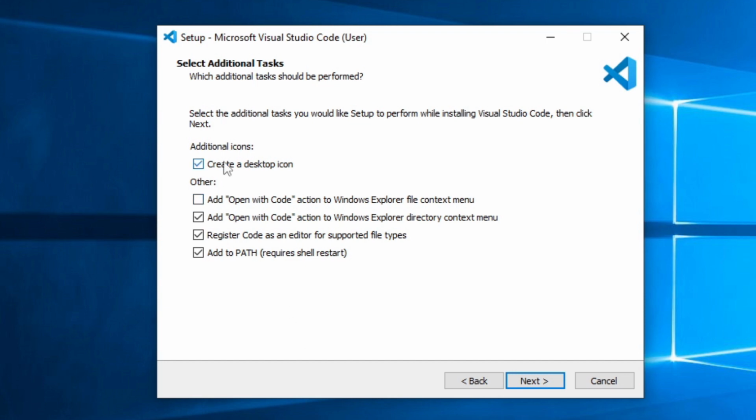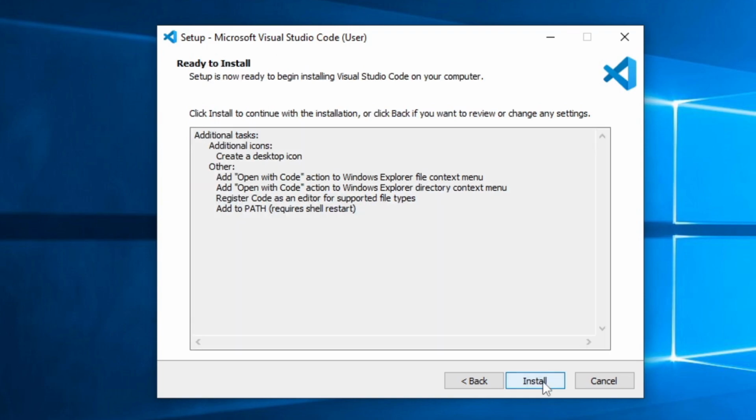This first one is just a desktop icon. That one's up to you. But these ones add the Open with Code action to Explorer for the file context menu, add it for directories, register it as an editor for basic file types that it supports, and add it to your path. All of these are going to make development much easier. Go ahead and click Next, and then Install.